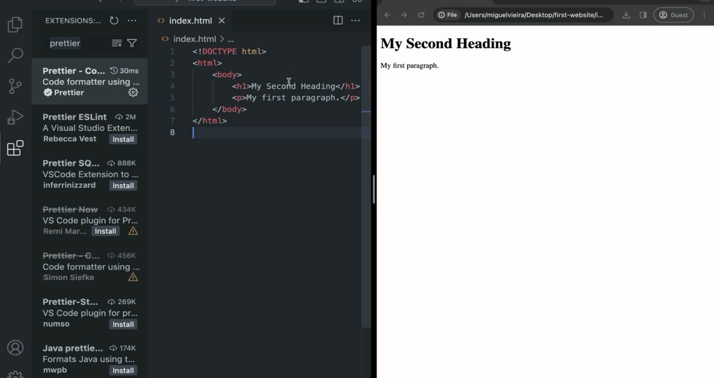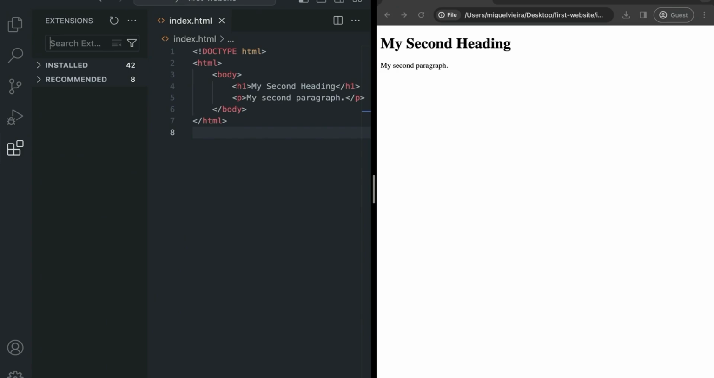Now, one thing we already saw is that if we make a change, for example, on the paragraph over here, let's go ahead and type second. Once we save our code, we don't see the immediate changes on our browser. We have to reload the page in order to do so. But we want to see the changes immediately every time we save our file. So in order to do that, let's go ahead and install the Live Server plugin.